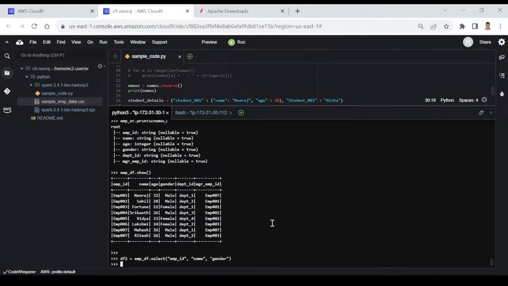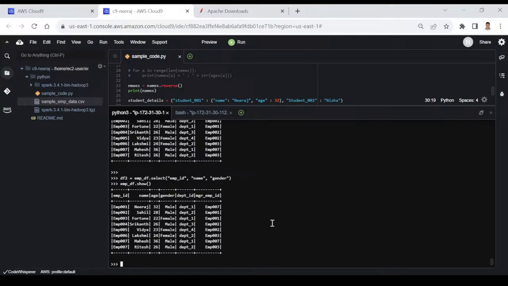As I told you, you cannot make any modification to the existing data frame, but you can apply some operation, and whatever result is coming, you can assign to a different data frame. That's what I did. So your emp df will remain the same. Let me show you again. Emp underscore df dot show will remain as is. There is no change in emp df. It will display everything as you can see. But I have selected specific columns and assigned that into another data frame. The name is df2 dot show.